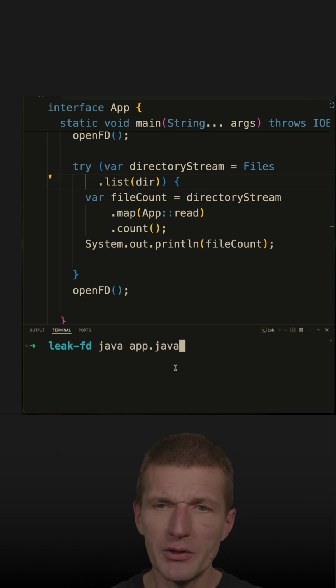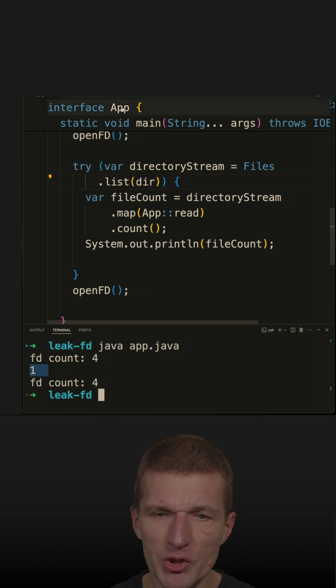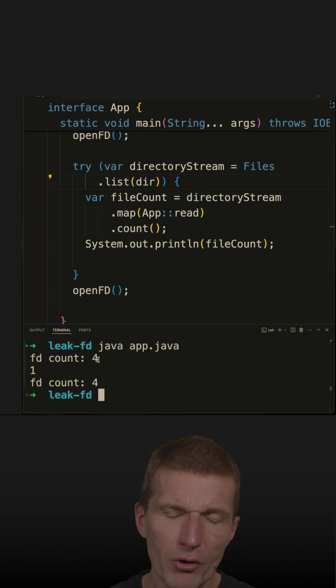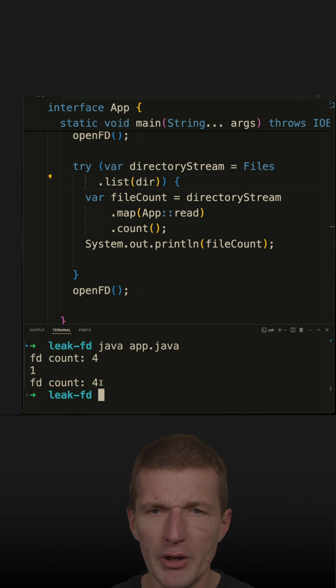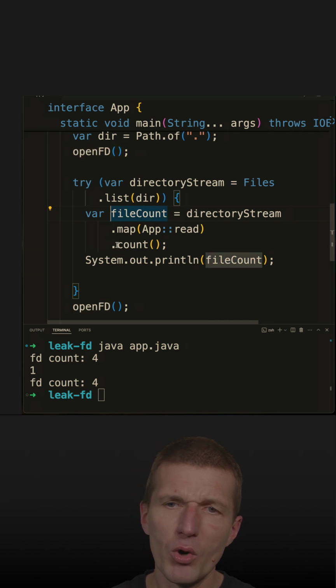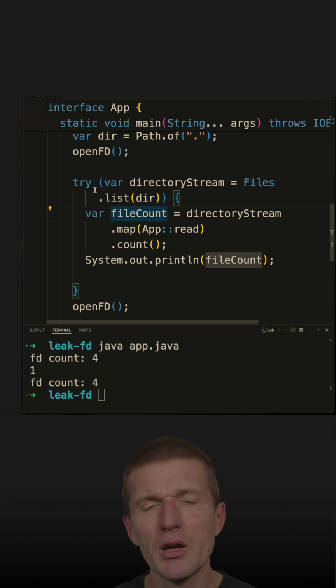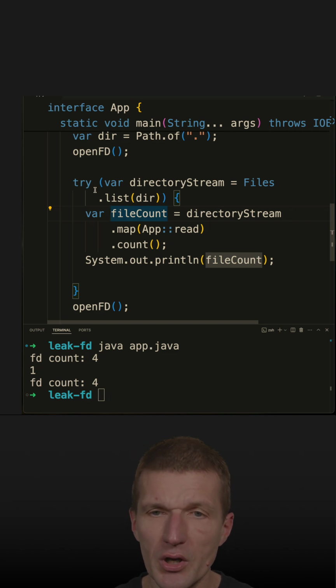So I would run this, and what you see here is that there is one file in the directory, which is this App.java itself, and we have four open files before and four open files after. So this is the open files and open files. Now what I did, I used DirectoryStream within a try-with-resources block.